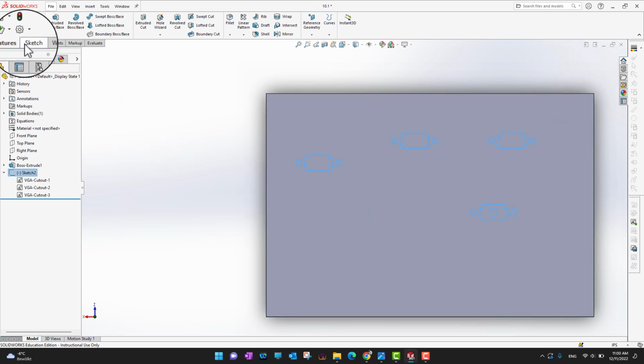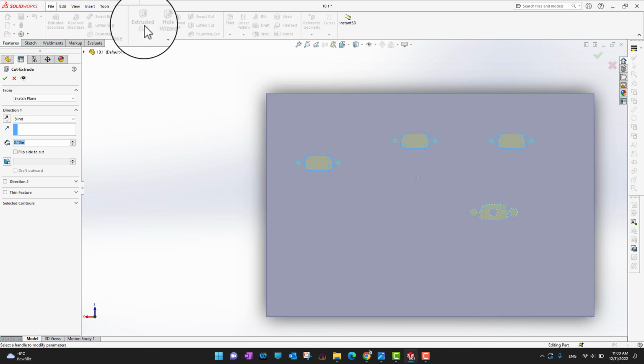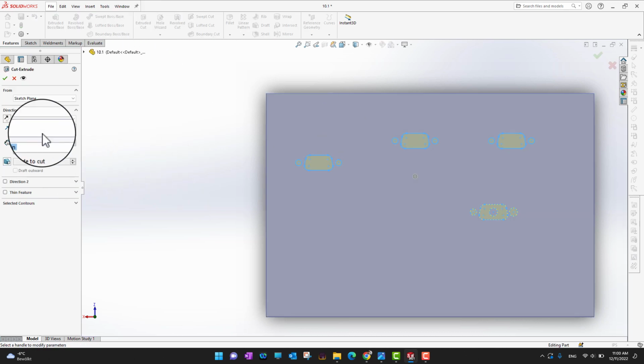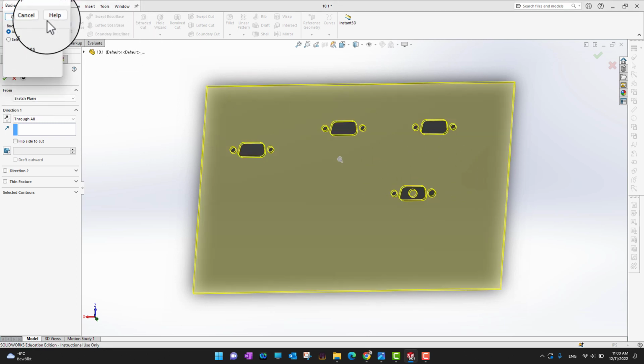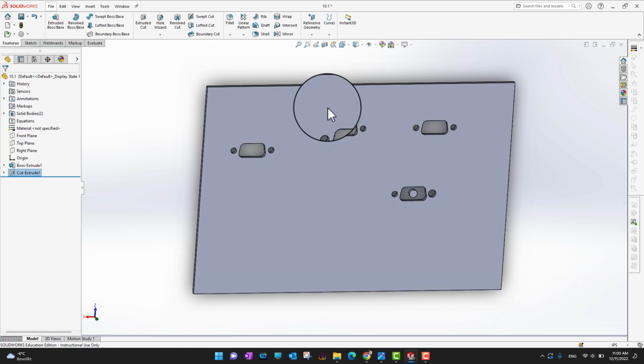And now I would go into the Features tab in the ribbon section. You can see there is Extruded Cut, and then I'm going to extrude it. You can change the direction, you can change the size, whatever you want. And I would say I want to go Through All. And then I can just click the green check mark. Besides, to all bodies, yes, okay.